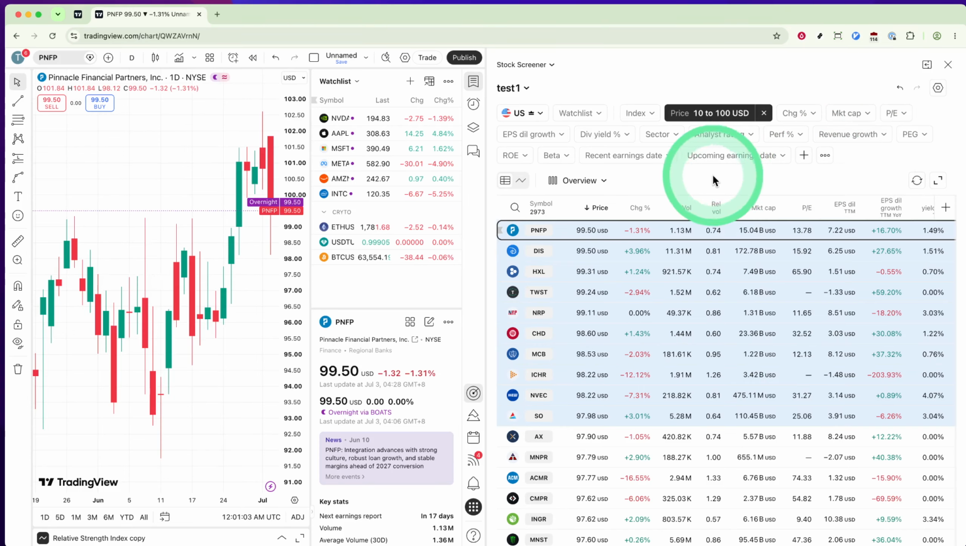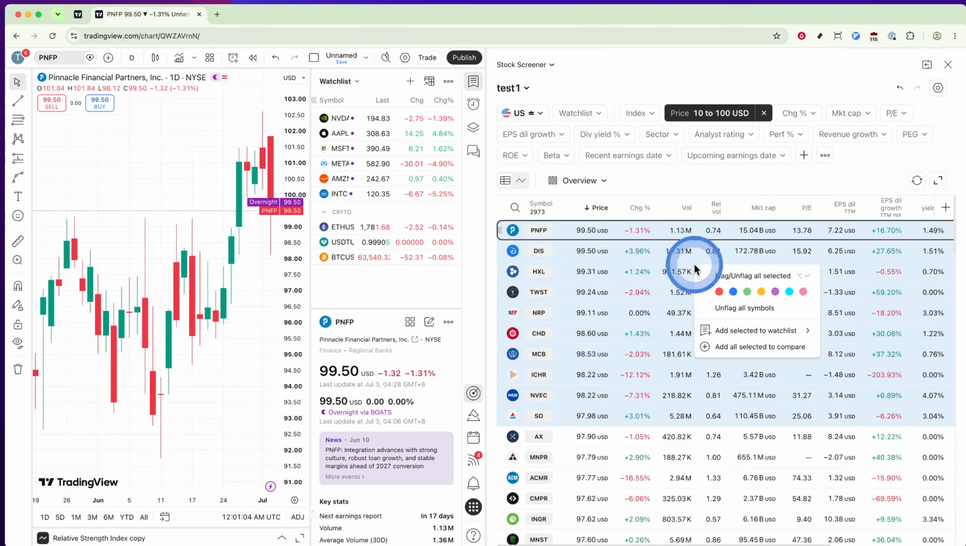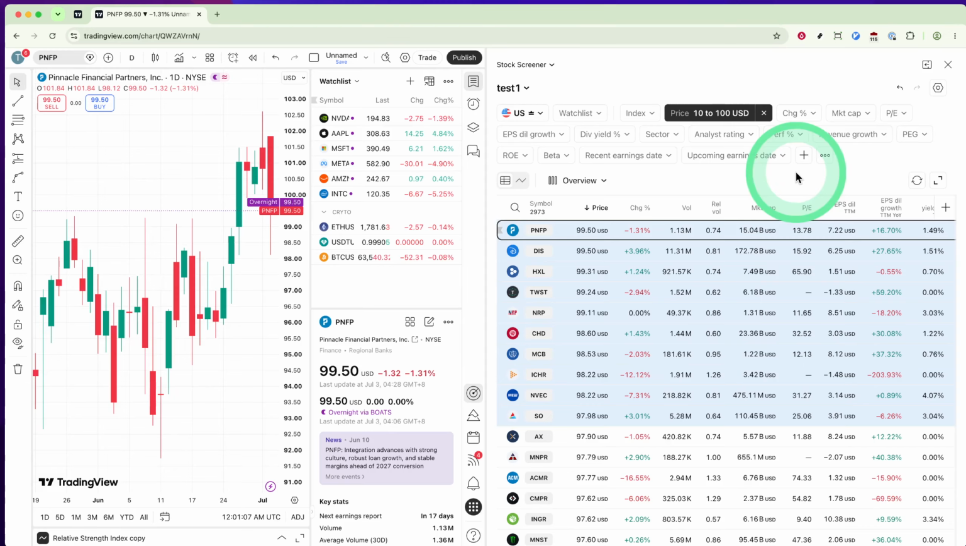And that's it. You now know how to use the Tradingview screener to filter and analyze stocks, cryptocurrencies, or forex pairs based on your unique criteria.